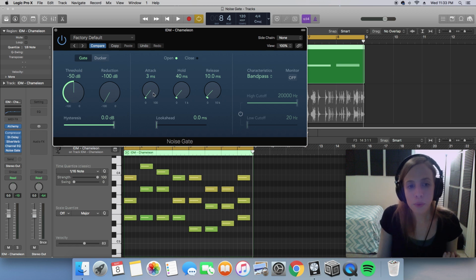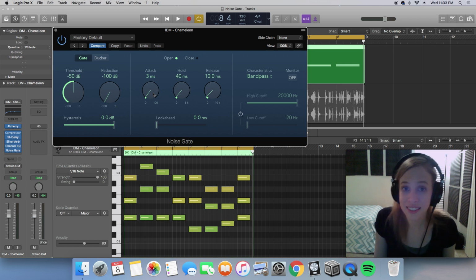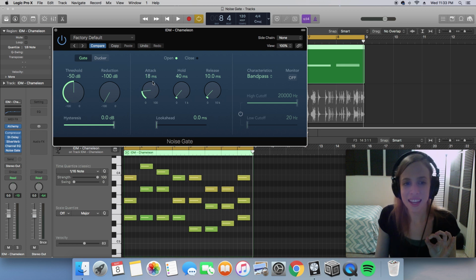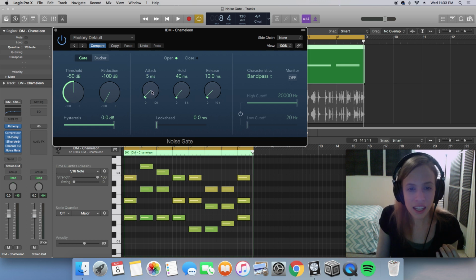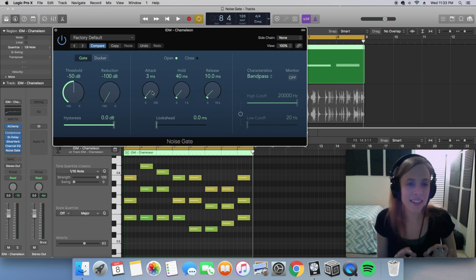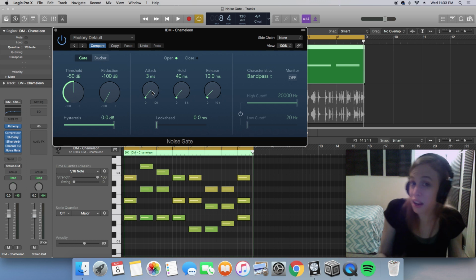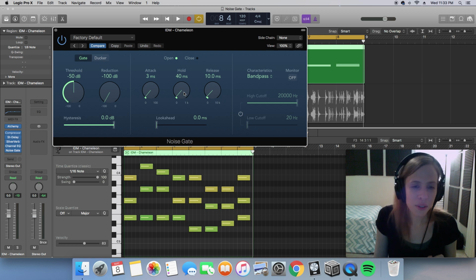So attack, I believe, is really how fast the gate starts to open. I believe that is the case. And for something really rhythmic and really sharp and poignant, I keep the attack at 3 milliseconds, maybe up to 8 or 10 milliseconds, but nothing beyond that. But I also like soft attacks as well. And for hold, I generally keep it at the default, maybe 40, maybe 30. I don't go past 80 or 100.